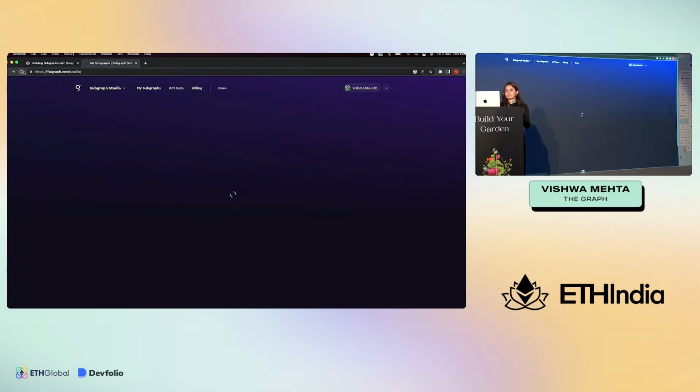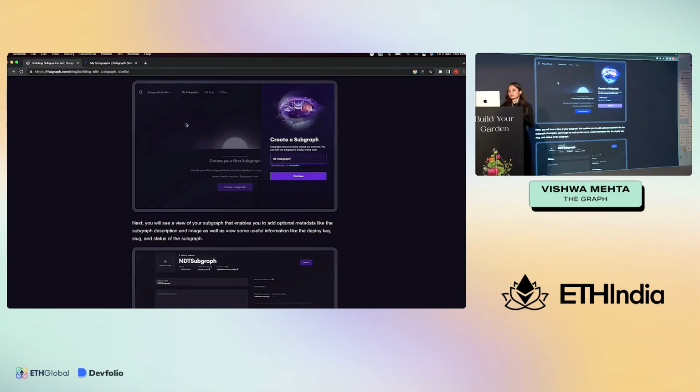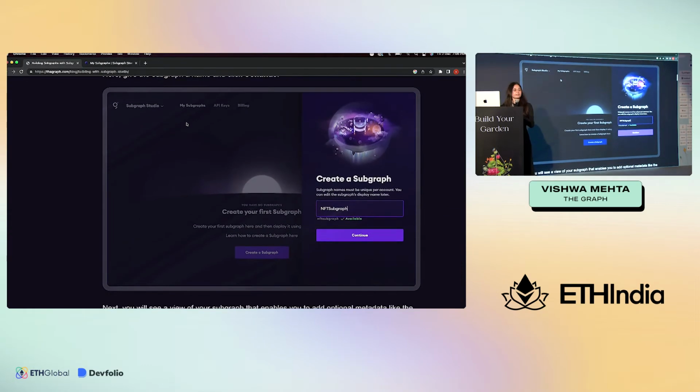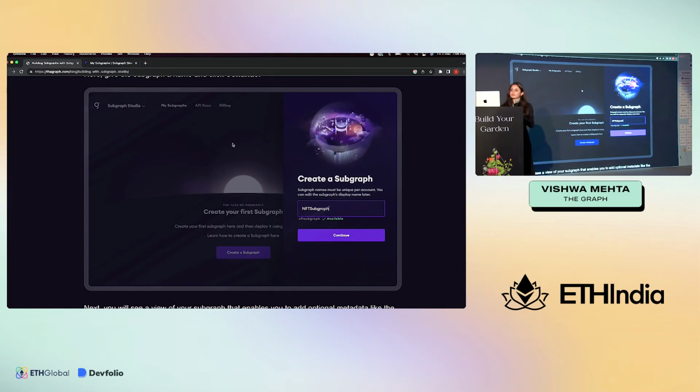Here, if you see the subgraph, this hasn't loaded yet, but basically if you want to get started, you just need to go to the Subgraph Studio on the graph.com website and create a subgraph. So I'm just going to show you a nice little screenshot of it. This is something that you will be seeing.